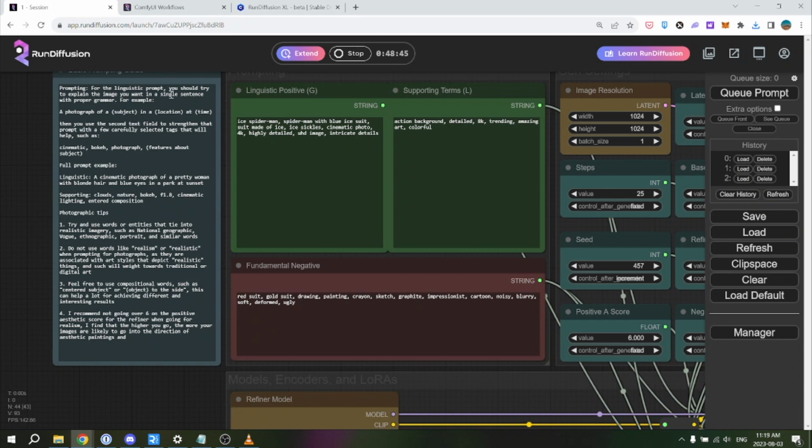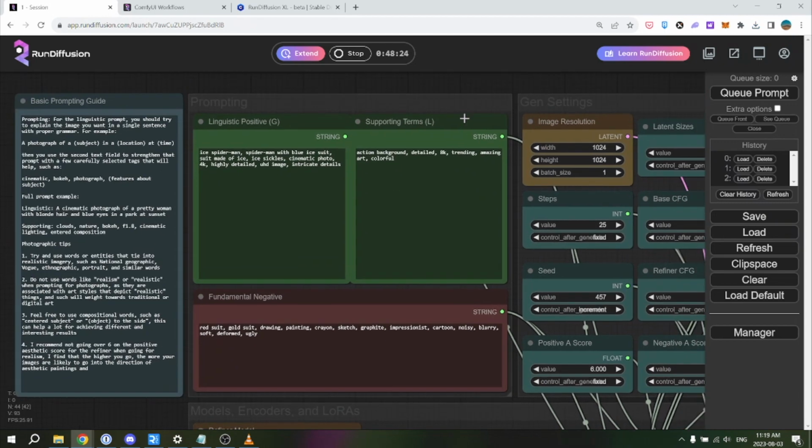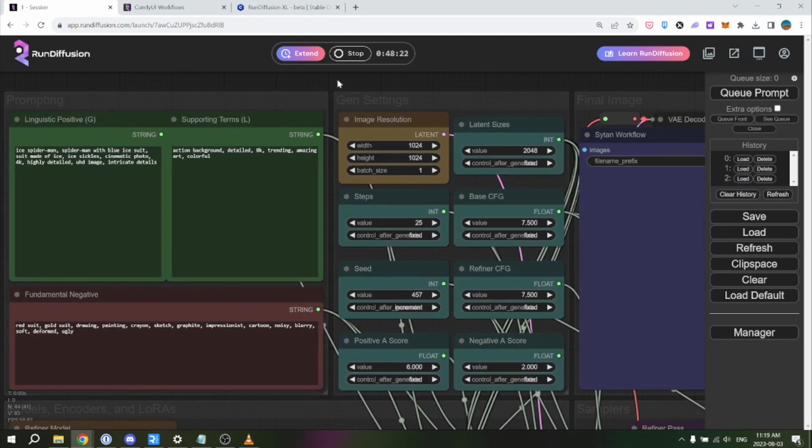With SDXL, you can get very natural with how you write things. You can literally just describe it. You don't need to think in tokens or anything to do that. So you can see here, we've got Ice Spider-Man, and supporting terms is sort of how it's doing style in this version. And then over here, it has all the image settings.